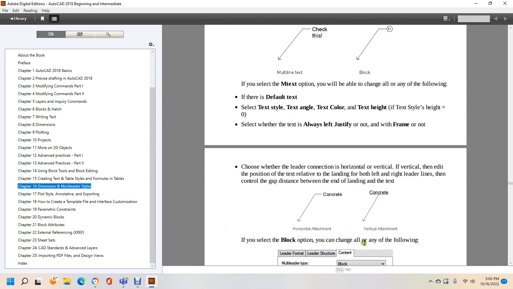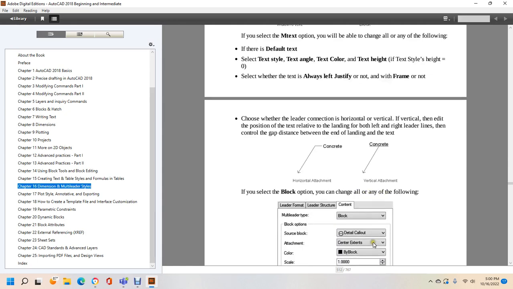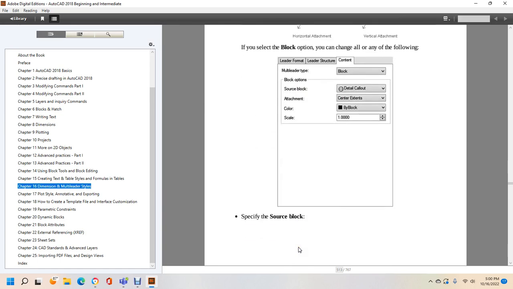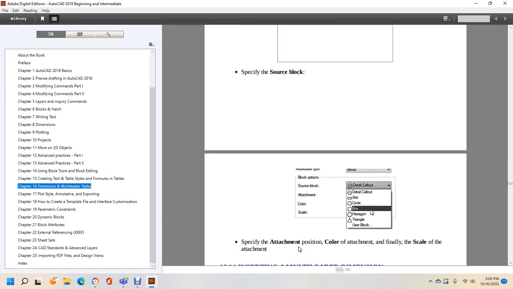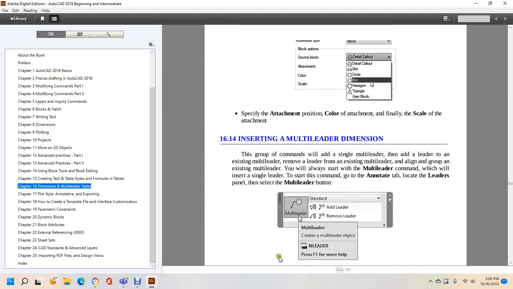With the block option, you can change any of the following: the multileader block and source block, attachment, color, and scale. Specify the source block. Specify the attachment position and the color of the attachment. Finally, set the scale of the block. Insert the multileader dimension.